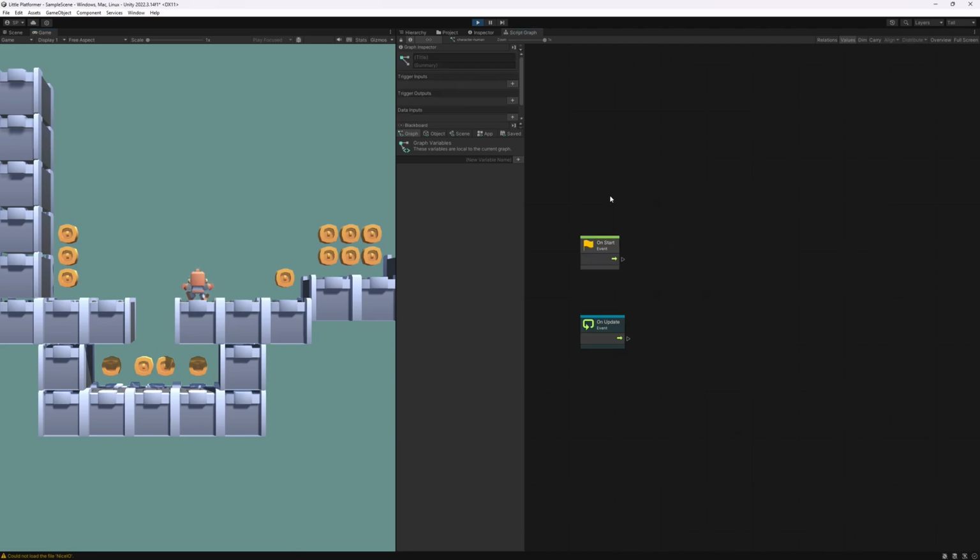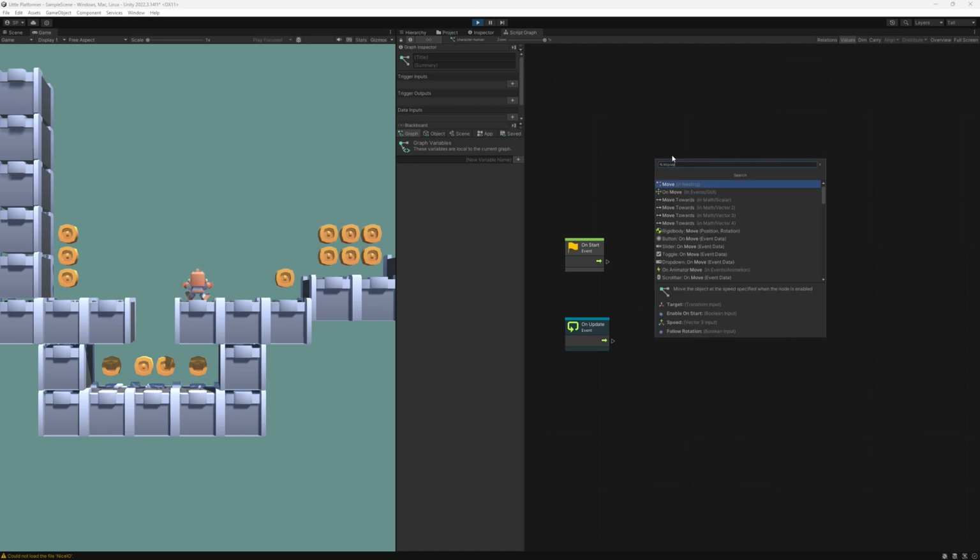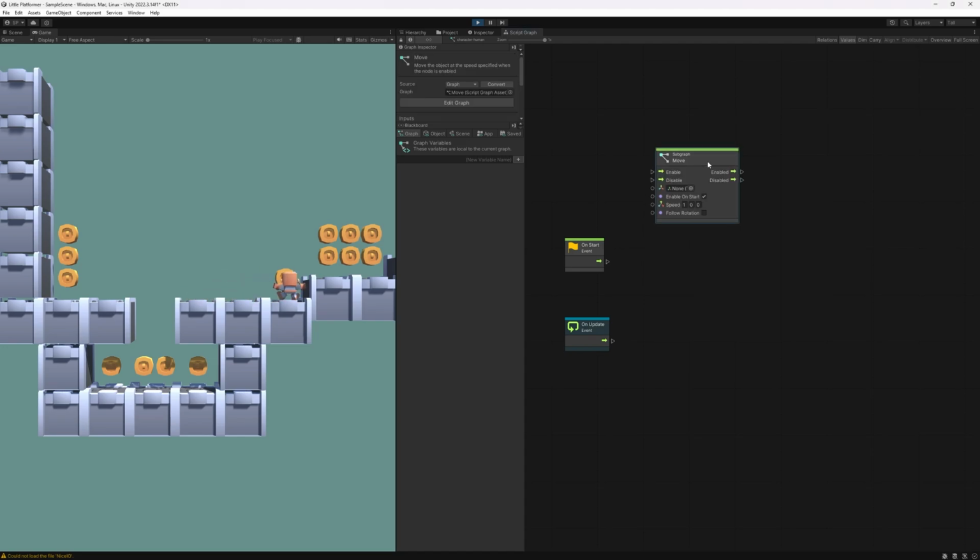Since I'm using a graph instead of embedded, whatever logic I'll create here, it's actually going to be saved. And if I pause the game, none of those units are going to be removed. First, let's add the ability for the character to move. So let's find that move unit that we have here. And as soon as we add that, you can see that that character is moving at a certain speed. So if we change to -2, the character is going to move to the other side. So that is what the move unit does. And we have enable on start, and that is why it started.